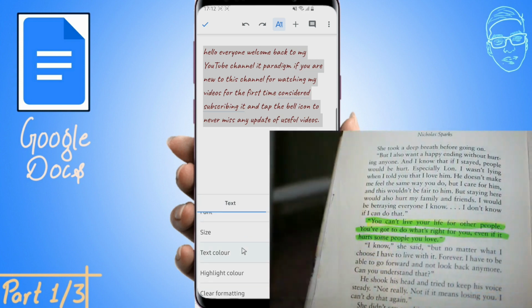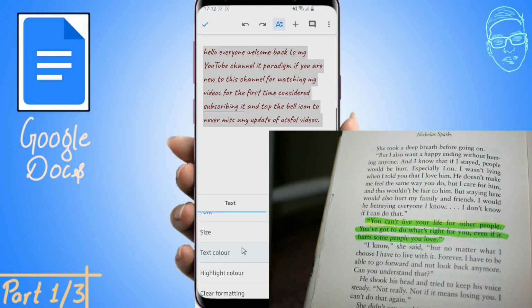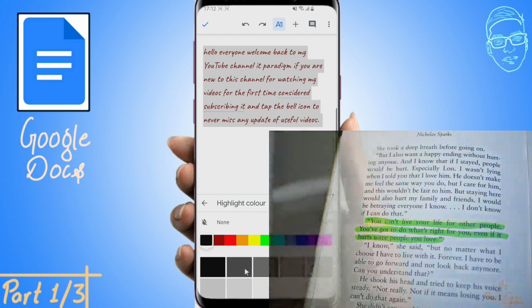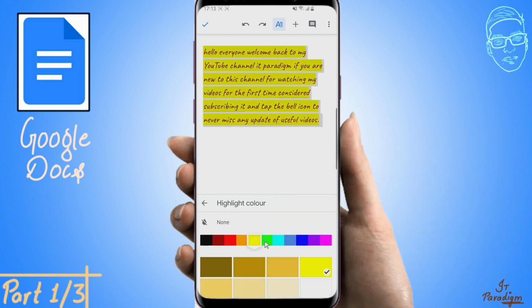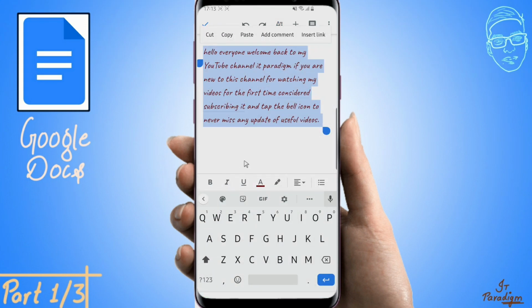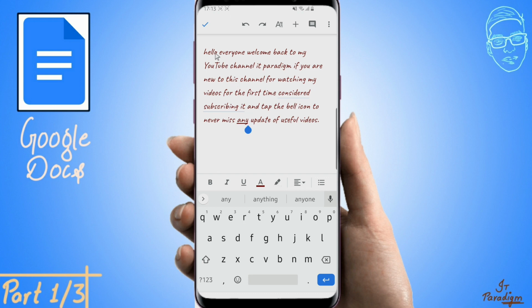Highlight color is something like the highlighter you use to highlight the text of the book. So the same work is done by this highlight color. Select any color to highlight the text, or you can choose the lighter version of that color like this. Or if you do not want any highlight color, you can tap on this none option to remove the highlight color. Now highlight color is removed, but we want to learn more options.